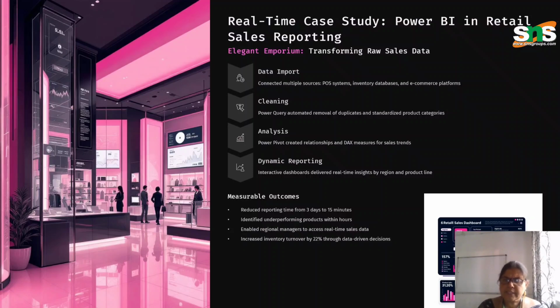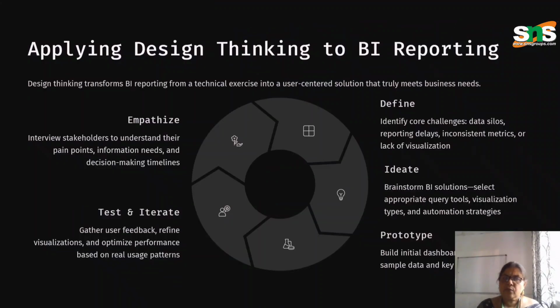If you prepare in a manual way, it will take 3 to 15 days, and it will also take hours to identify data. But by using Power BI tools, even large data can be extracted within seconds or within a few hours. In design thinking for BI reporting, we are supposed to understand who the end user is. The user must be identified.